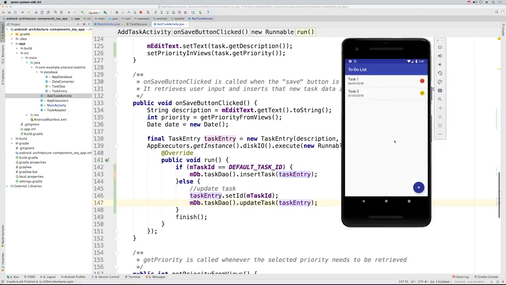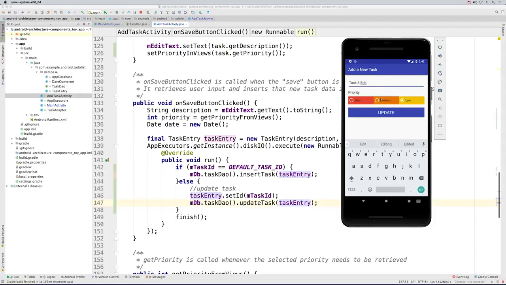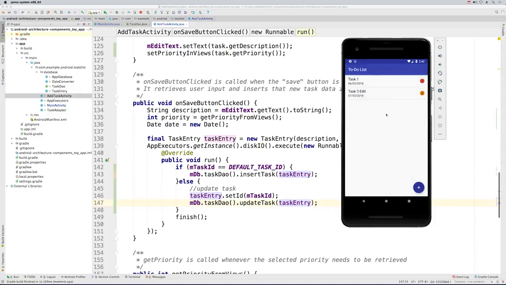If we run our code and pick one of our tasks, we can see that its details get loaded in our detail activity. If we change the description and priority, our list of tasks is now updated accordingly.